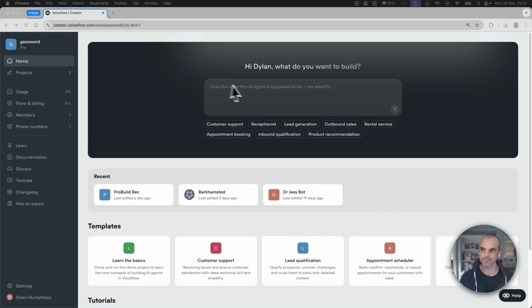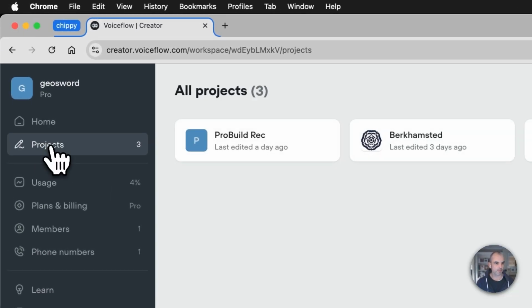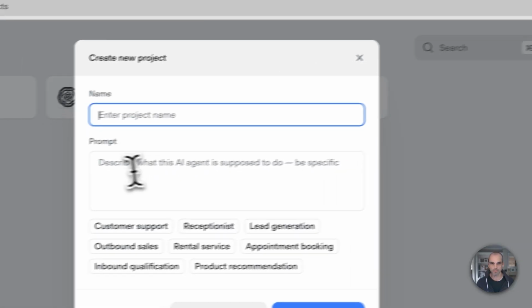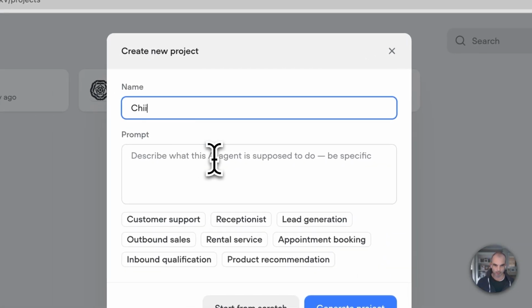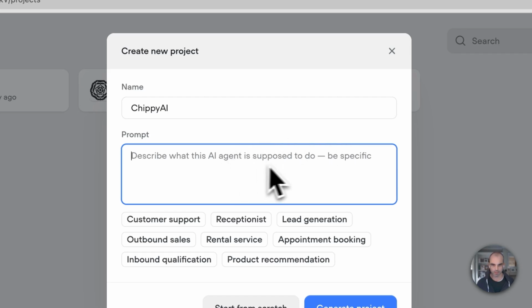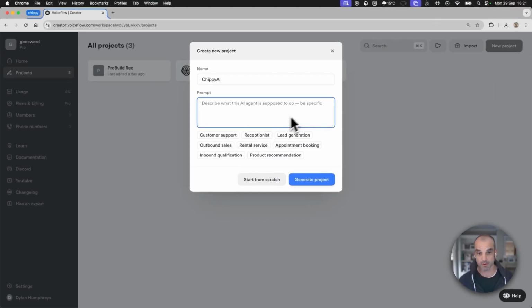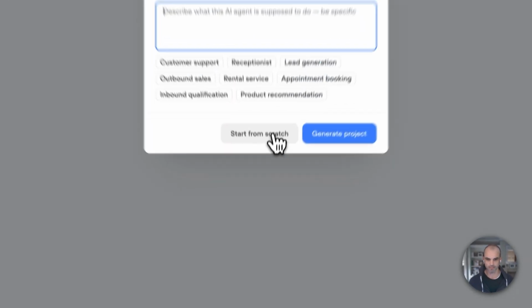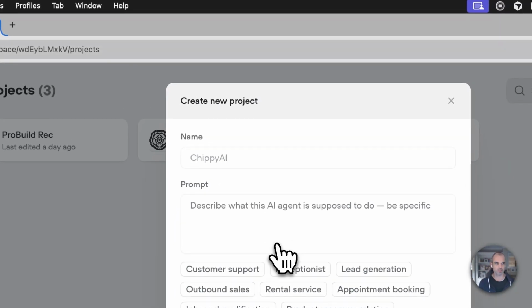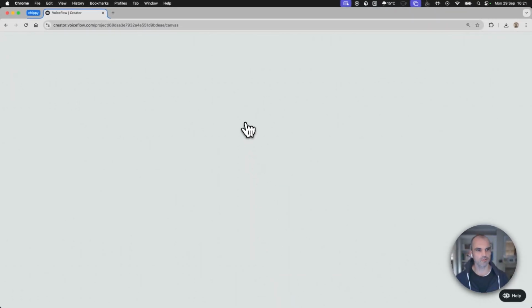So here we are in Voiceflow. I'm going to come up here to projects. I'm going to say new project, and I'm going to call it Chippy AI. Now at this stage, I could describe what I want it to do, and it will do actually quite a reasonable job of sort of fleshing something out, but I'm going to click on Start from Scratch just so we have a better understanding of how this all fits together.